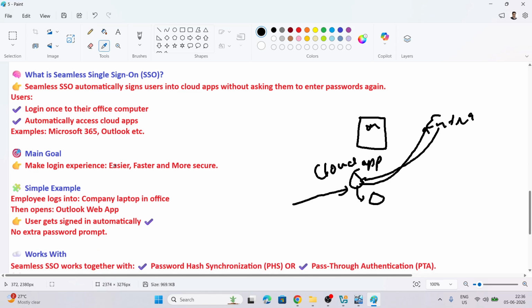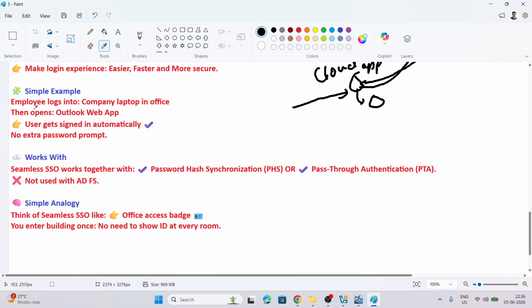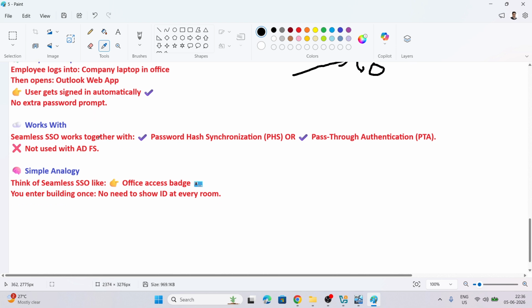Main goal: make login easier. Make the login experience easier, faster, and more secure. Simple example: an employee logs into a company laptop once, then opens the Outlook web app. The user gets signed in automatically, with no extra password prompt. It works with seamless SSO, together with PHS or PTA.